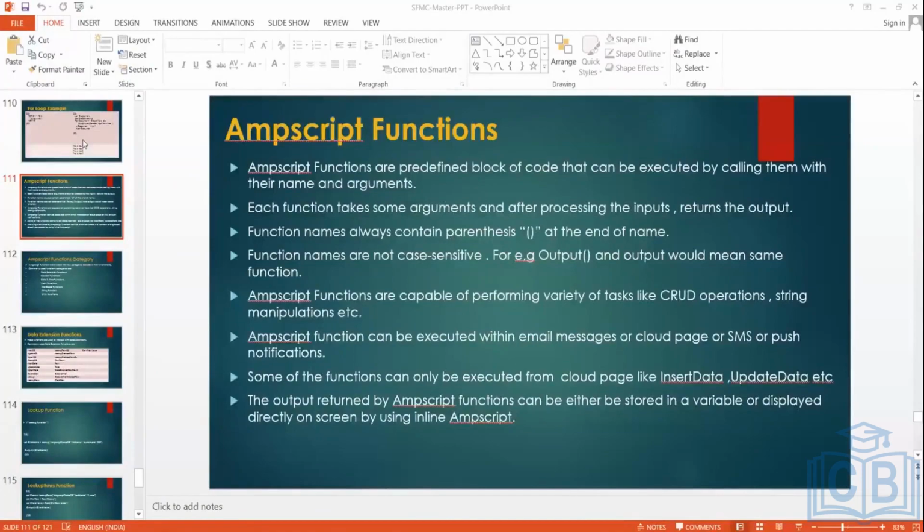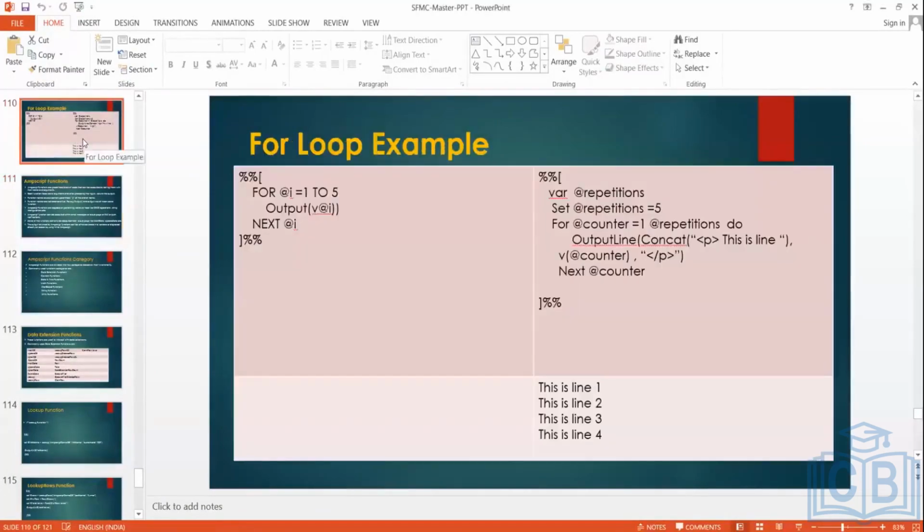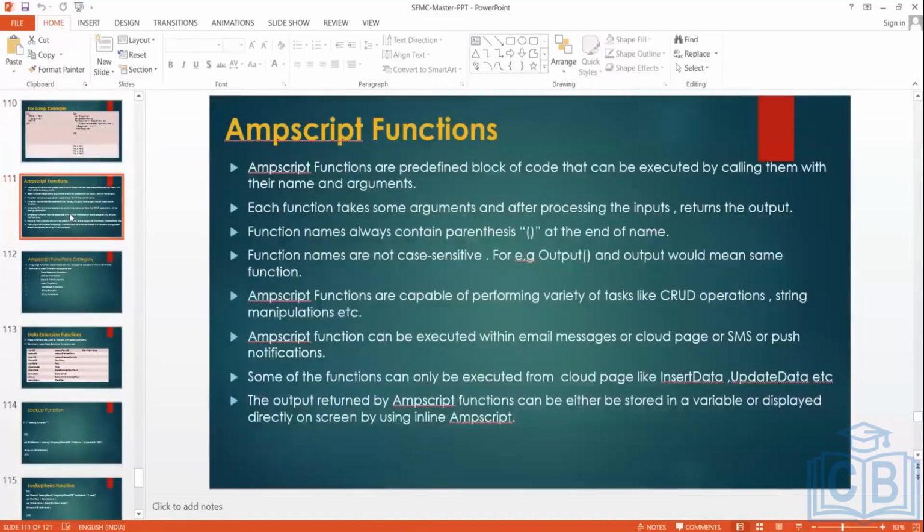Last session we did the loop program. Today we are going to do AMPscript functions. What are AMPscript functions? AMPscript functions are predefined blocks of code that can be executed by calling them with their name and arguments. We will call the name and pass some arguments; an argument means a parameter. Each function takes some arguments, processes the input, and returns some output. It takes input and gives output.